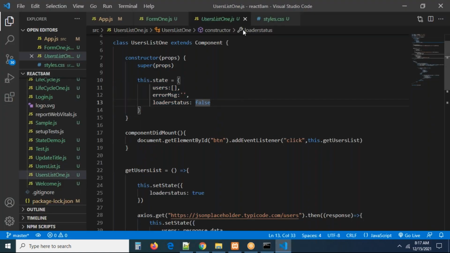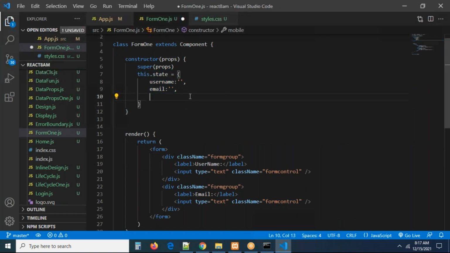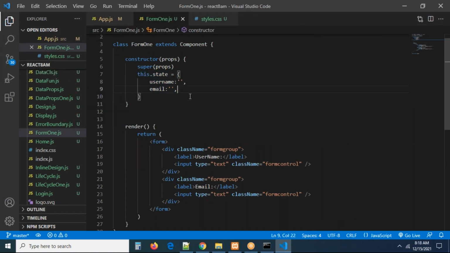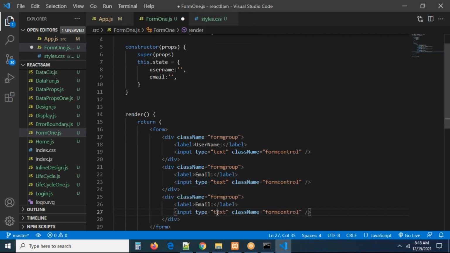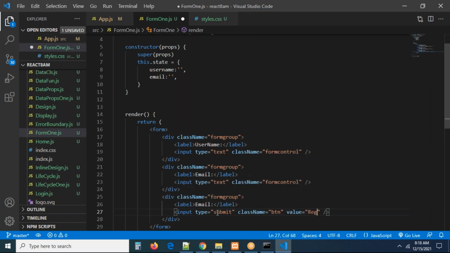Oh, this is the basic one we created. We didn't do anything. Just state mobile is not there now. Let me remove it. If you can add one more form field, then you can take it. Okay, finally, let me add a submit button also quickly. So why should I waste the time? Input type submit, class btn, value equal to register. Let me design this also.